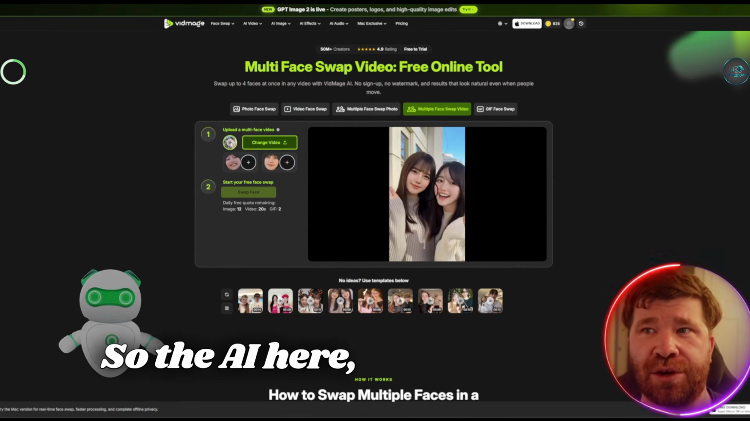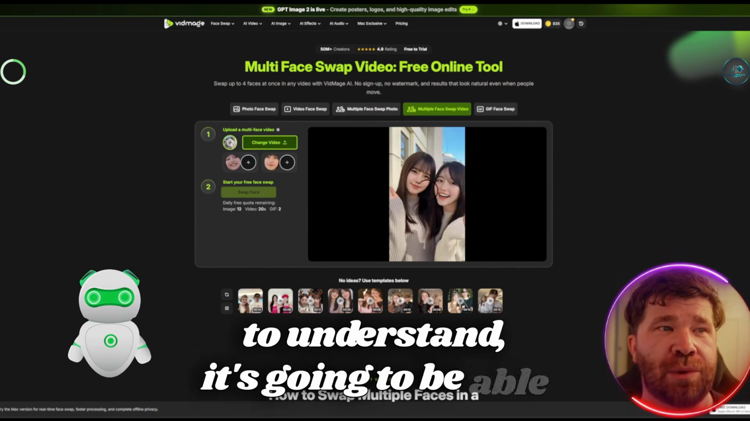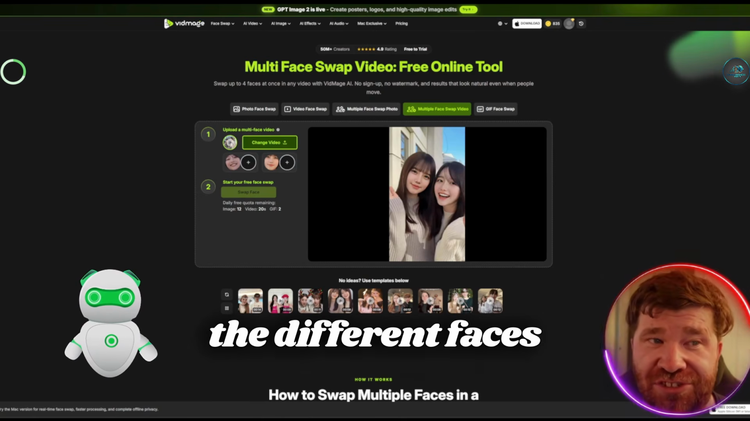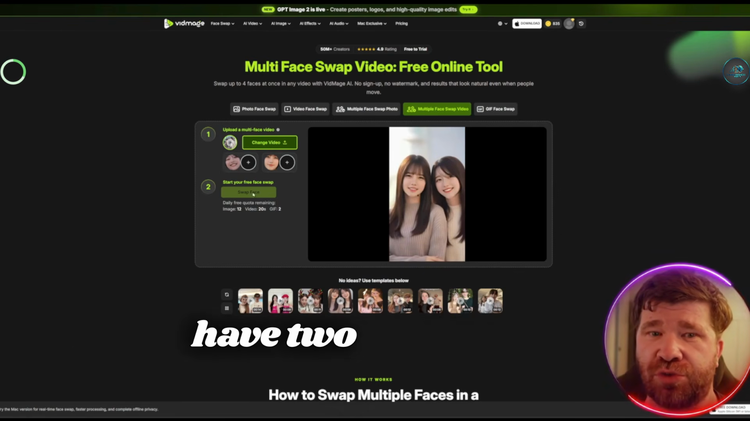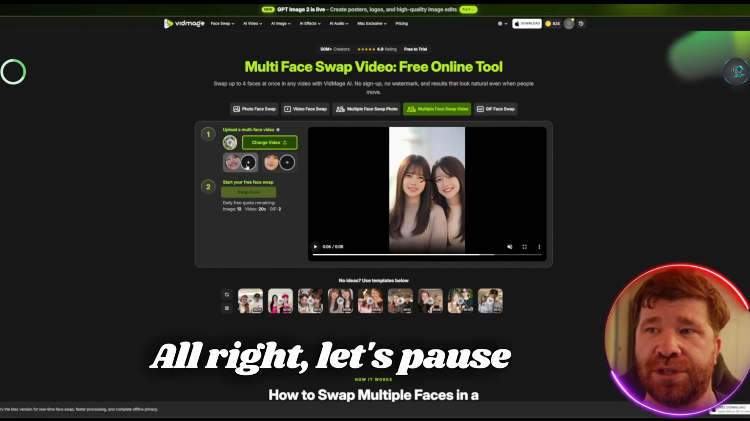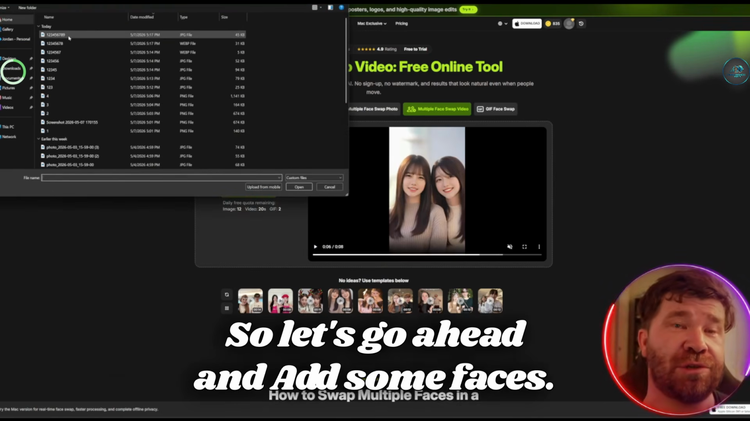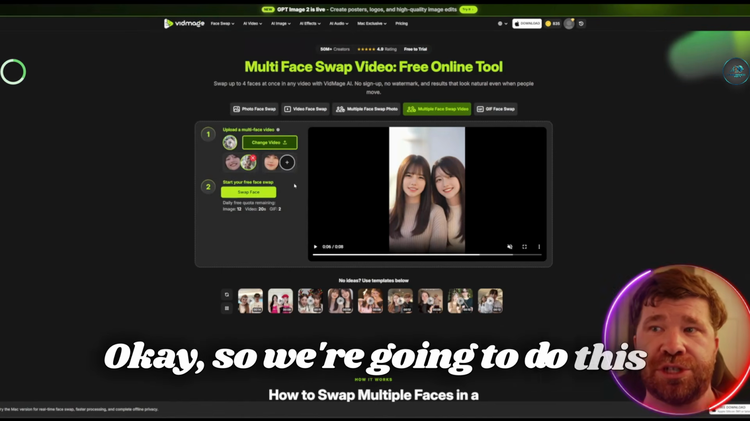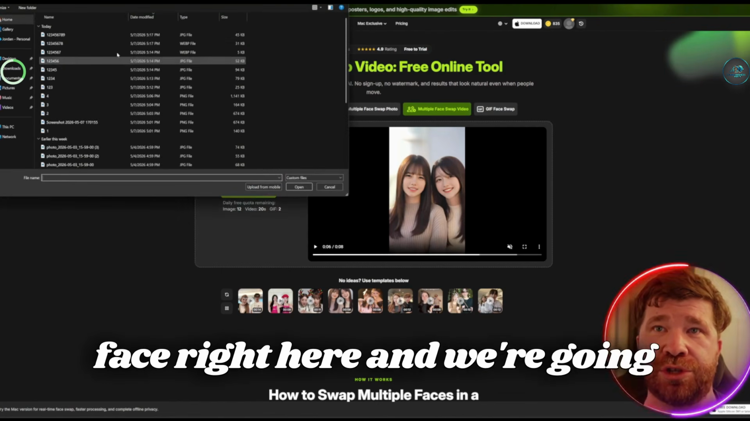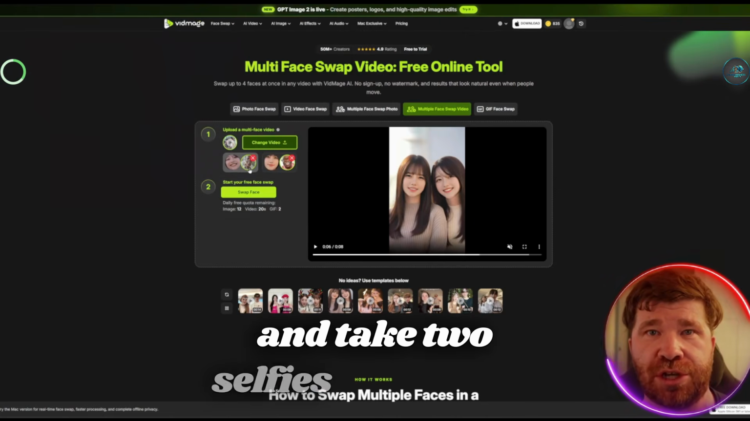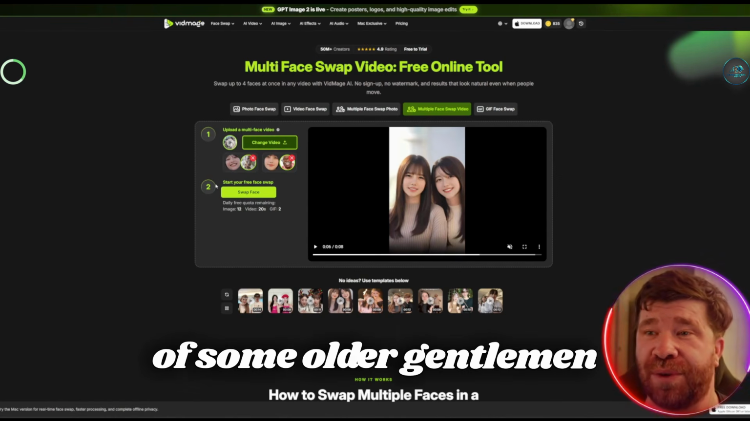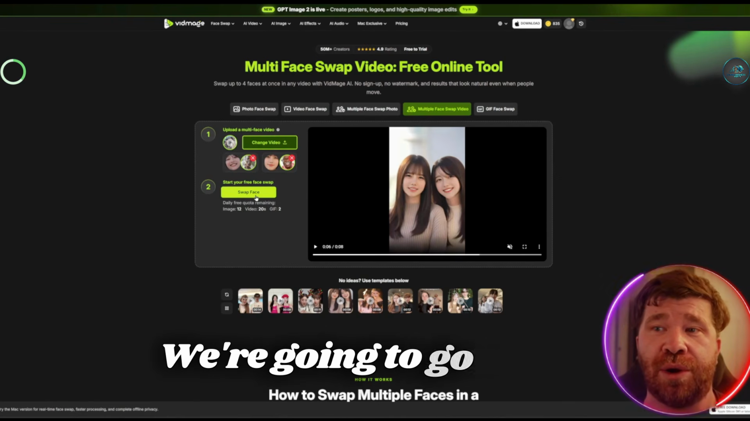The AI is going to automatically detect the different faces in the video and display them as separate slots. As you can clearly see, we have 2 right here, which is good. Let's pause this and add some faces. We're going to do this face right here and this face right here. We're just going to take 2 selfies of some older gentlemen and see how it looks.